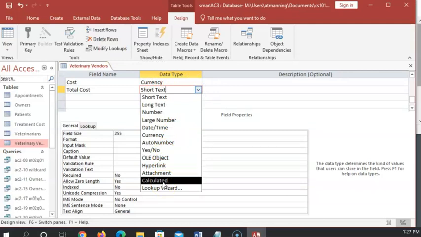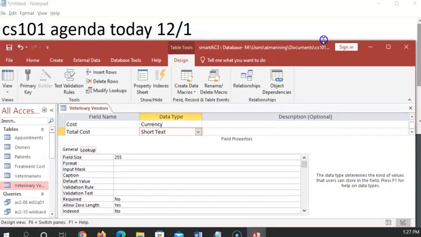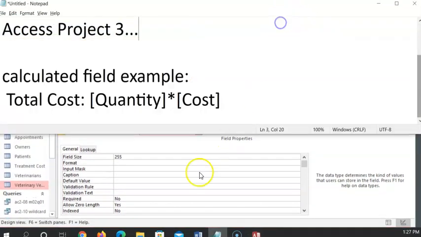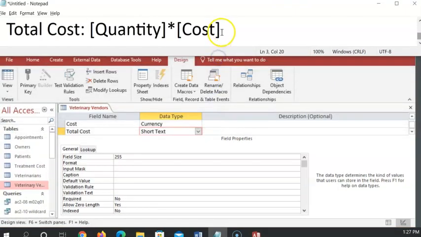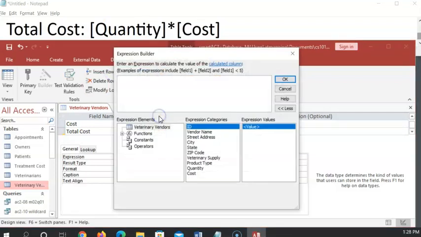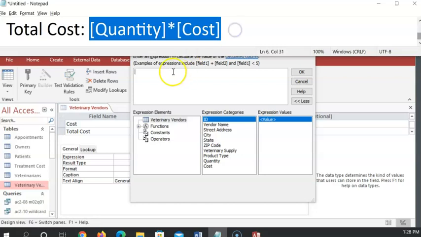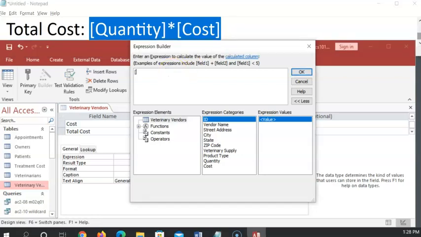Calculated. But before I do that, let me shrink this so you can see what we're going to be putting there, because as soon as I bring up that dialog, it's not going to let you see this. This is what we're going to be putting. This is how we calculated total cost before in the query. Over here in Access, we're going to change that total cost to be calculated, and it's going to pop up an expression builder. And guess what expression we're going to put in here? Quantity times cost, in the square brackets, just like we did in the query.